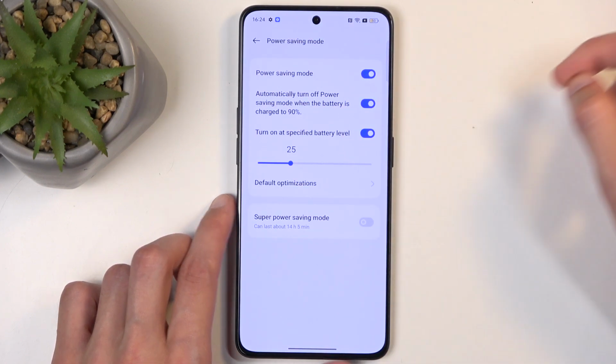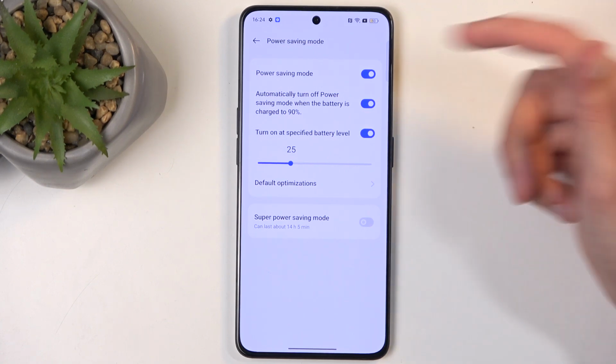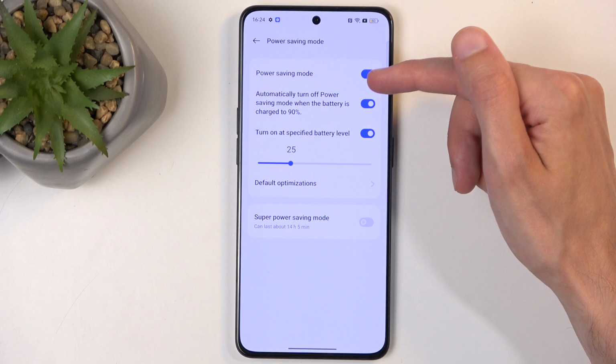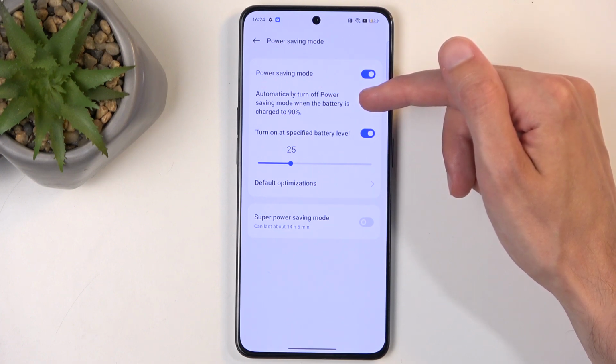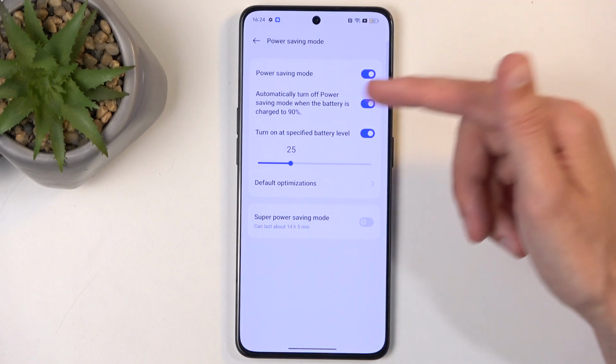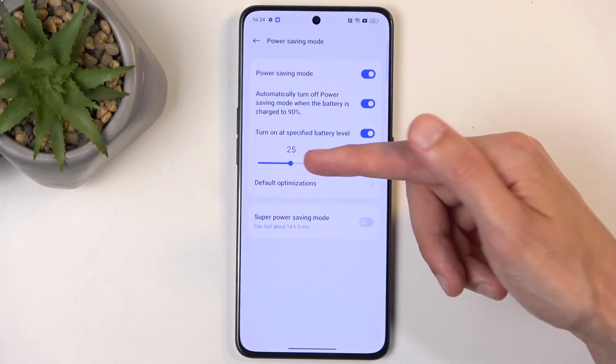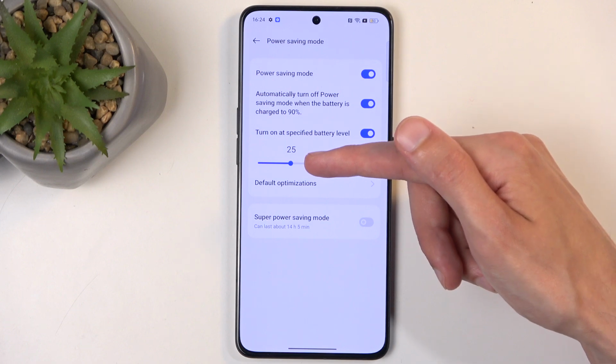And here we have a couple of informations regarding the power saving mode. So this one obviously just states that it is enabled, automatically turns off power saving mode when the battery is charged to 90%. That's pretty cool. Turn on at specific battery levels, so it automatically will turn on your power saving mode when your battery is at 25% or below.